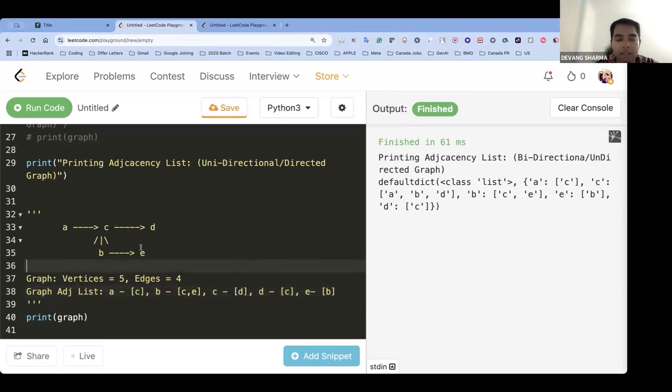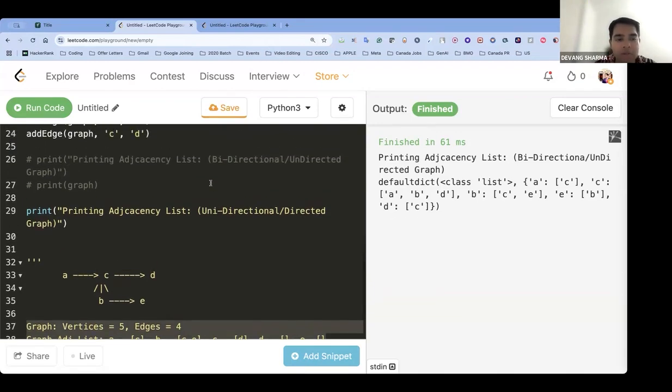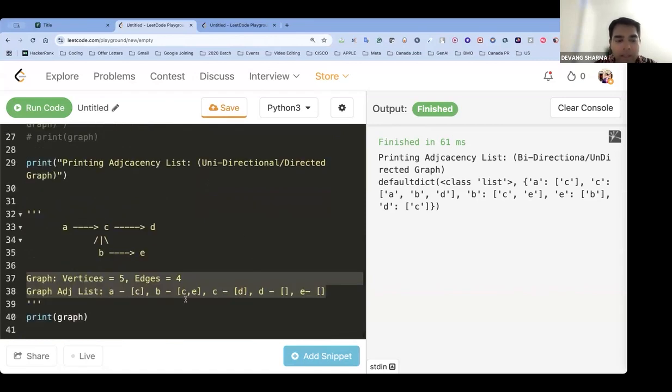Next, for D, where can you go? If you are at D, where can you go? You cannot go anywhere, so nothing. Same goes for E, you cannot go anywhere, so nothing. This is going to be my adjacency list for a directed graph. All agree? Yes or no? For a directed graph, this would be my adjacency list.